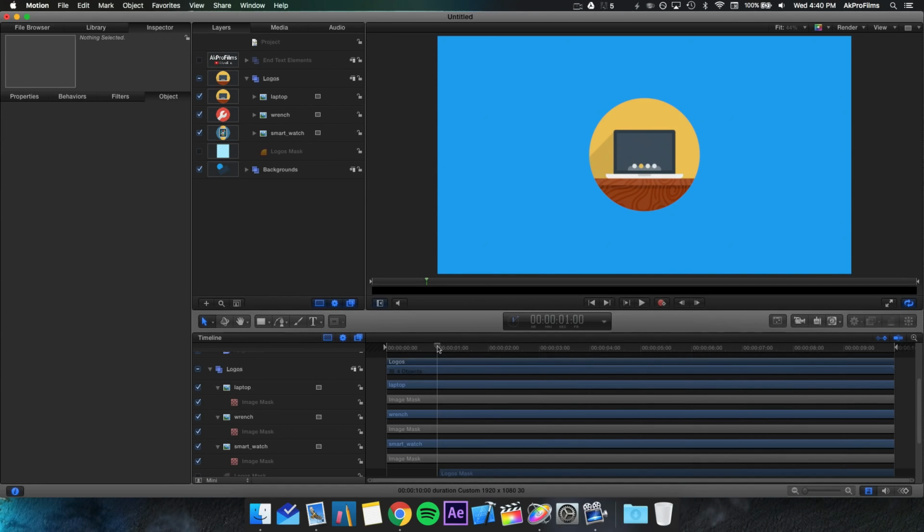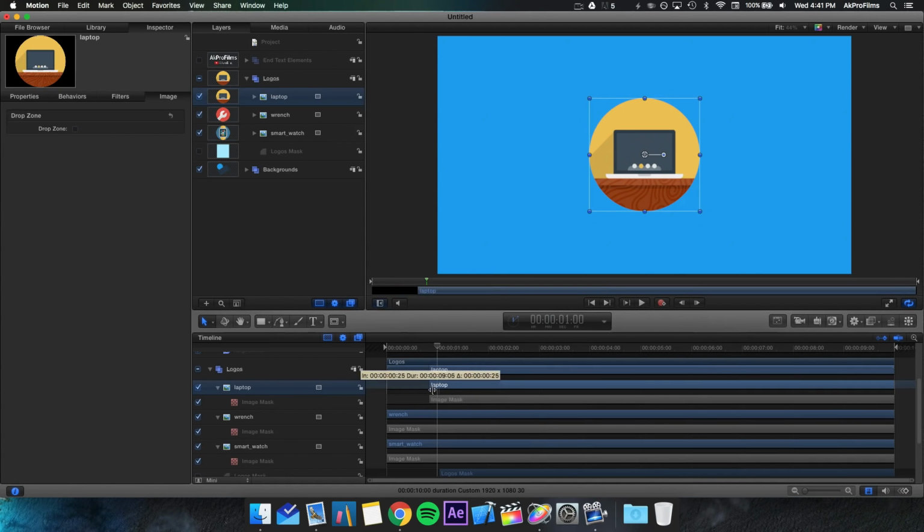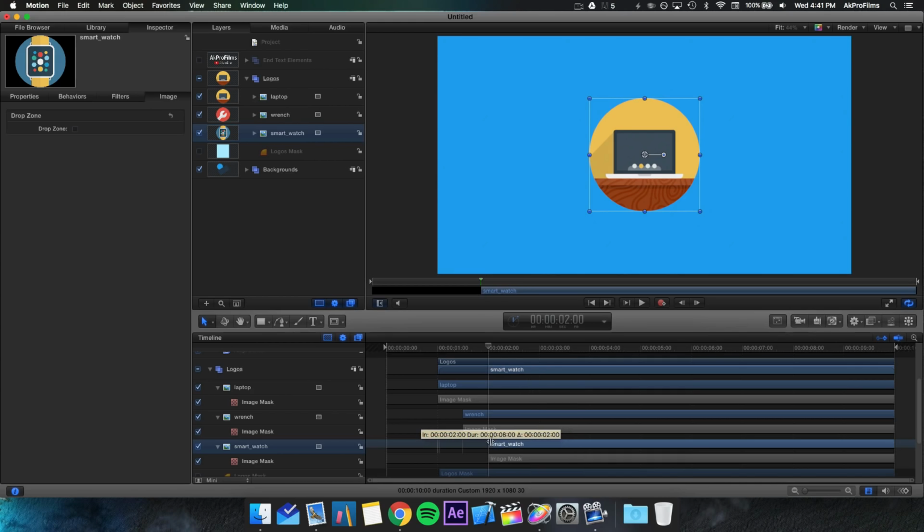So at 1 second, I want to have that laptop animate on. So let's trim that just like so. And then let's go to 1 second and 15 frames, because 15 is half of 30. And let's do the same thing. And then for the smartwatch, let's do the same thing. We might have to adjust these, and if you want to play around with the timing, feel free to do so.